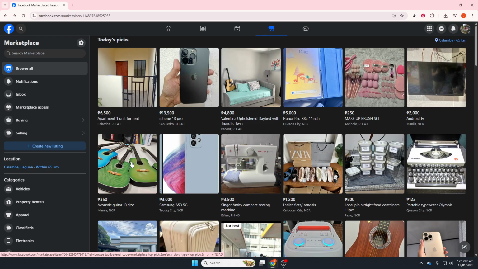From the home screen, open the menu by tapping the three lines, then choose Marketplace. That takes you into the buying and selling hub where all your recent activity and messages live. We're heading there because the rating option is tied directly to your marketplace conversations.